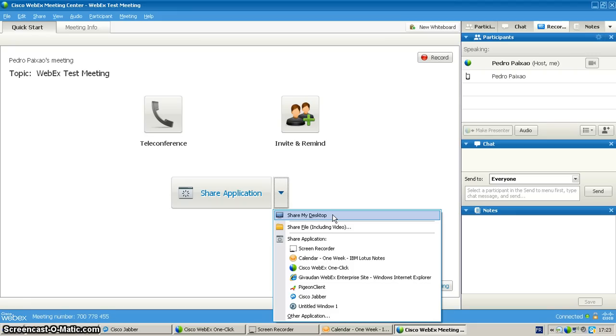This means if you're presenting something and at the same time somebody tries to talk to you, all participants will be aware of this. So you need to keep this in mind before deciding whether to share your desktop or just share a file or an application.